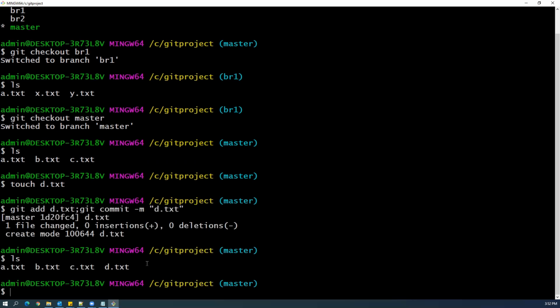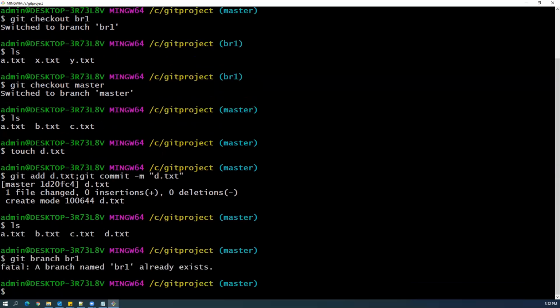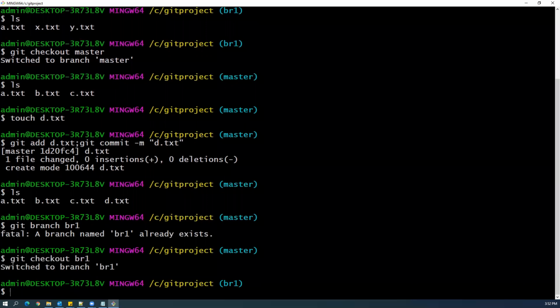Now let us switch to the child branch. So how can we switch? git branch br1. So here the command is wrong. Sorry, the switch command, right? git br1 means we are just creating a new branch, which is already available, it is saying. So we have to use the checkout command. I say git checkout br1. So now we have switched to br1.